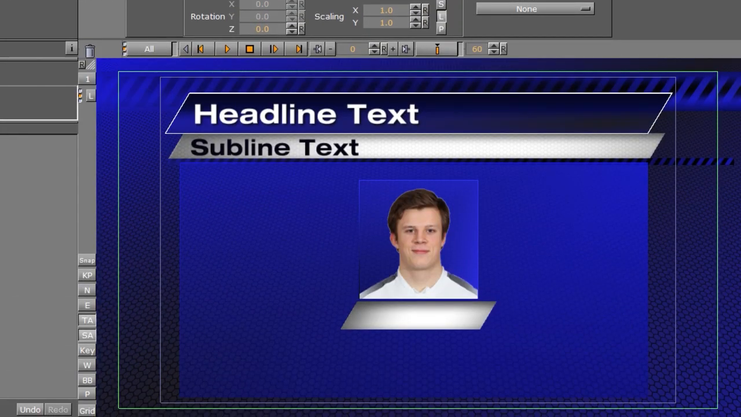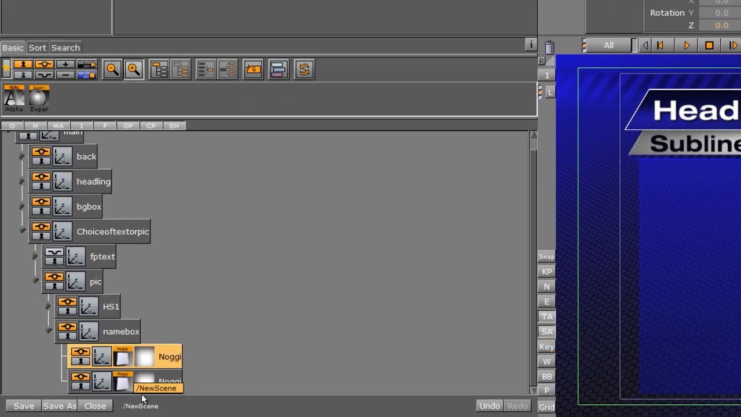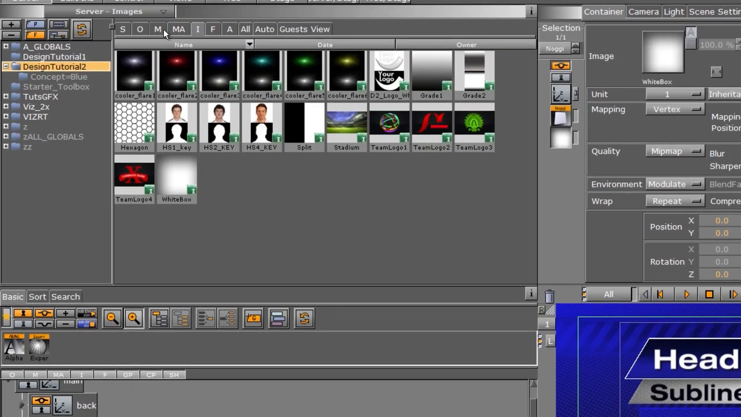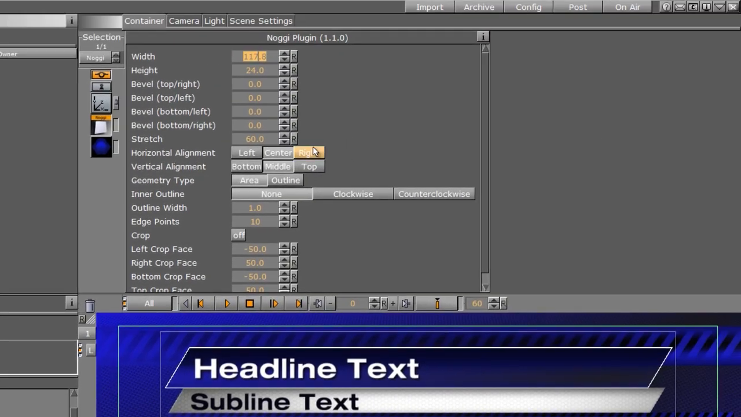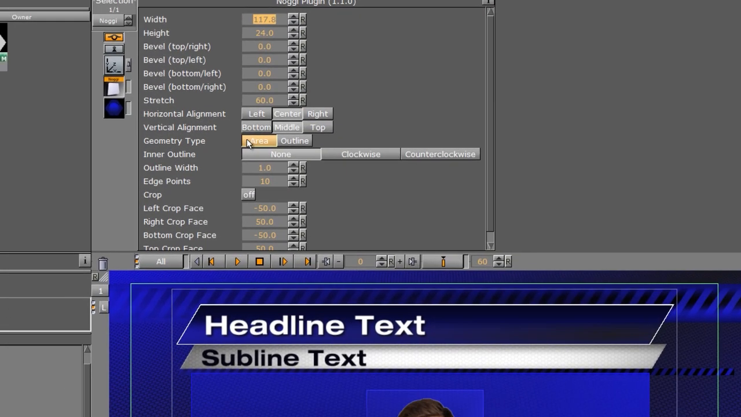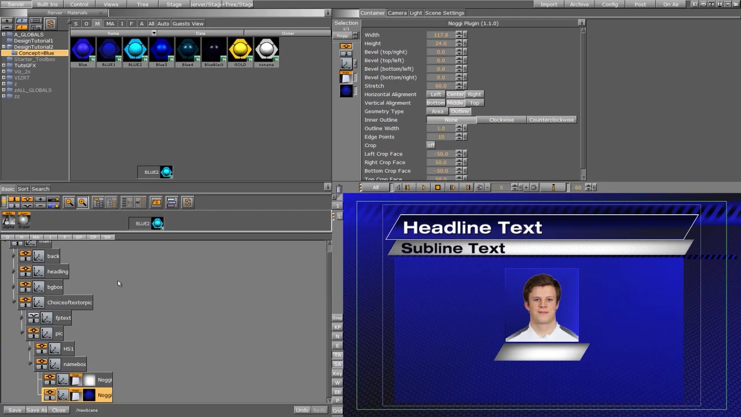If you want to make an outline or a stroke for this, I'm going to go ahead and just copy that Nagi. We'll get rid of that image on it. We'll go ahead and replace it with a material. I'm going to click on the Nagi, change the geometry type from area to outline. And if you want to increase the outline width, there's an option here for outline width. We'll reset it to 1, maybe change the material out so that we'll see it a little bit better. All right, so that's one box.